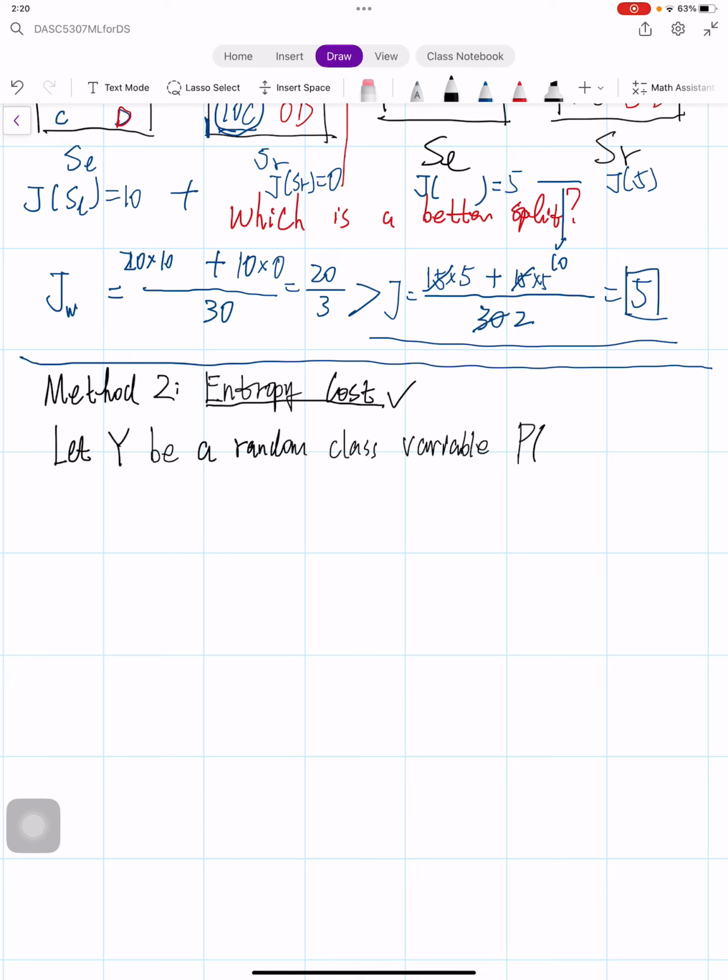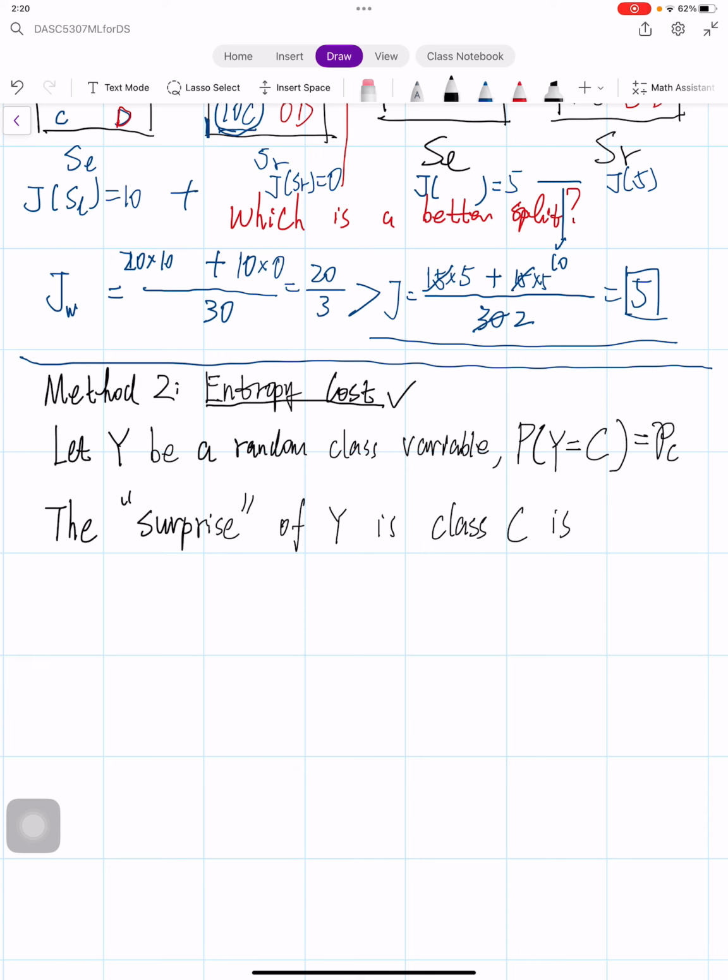And we have the probability: if we randomly pick a case, the label is C with a probability we denote as PC. Okay, the surprise of y being class C is defined by the negative natural log base 2 of PC.